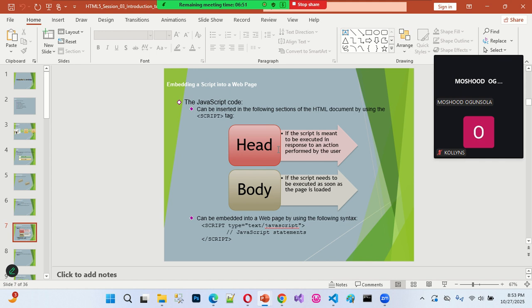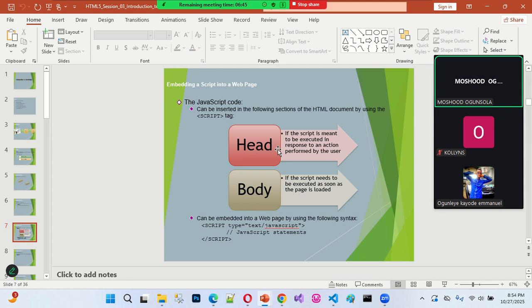The second one is the JavaScript code we put in the body section. If JavaScript code is put in the body section, it means that code will be executed as soon as that particular page is loaded. Sometimes I want a JavaScript code to execute when my page is loaded. I don't want to wait for a user to perform a specific task. So if there is a need for that, you have to put such JavaScript code inside the body section. Once it is there, it is going to be executed as soon as the web page is loaded.